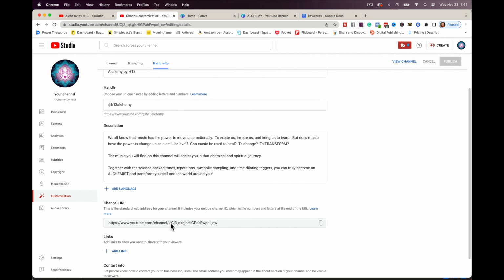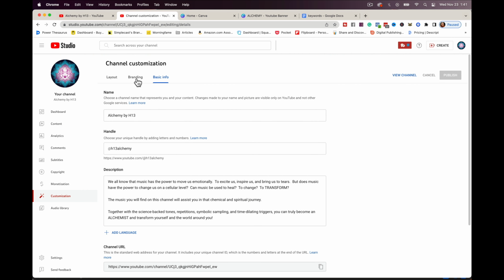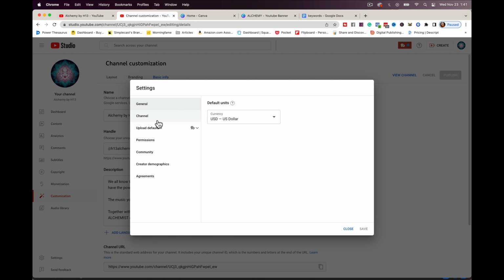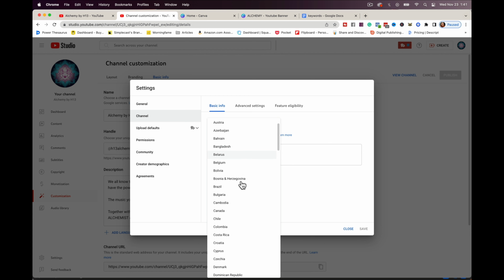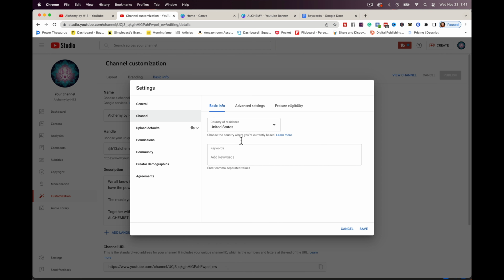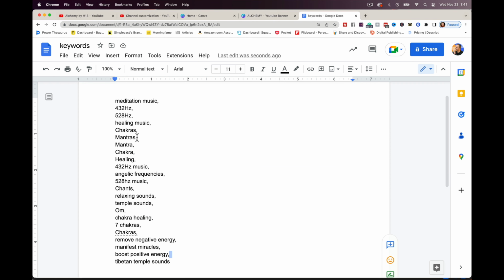Along the left-hand side of your channel at the very bottom, you'll see a settings wheel and the word settings. Click on that. A settings window pops up. Along the left-hand side, let's select channel, which is the second one on the list. And here we have some basic info for our channel. And the second box, look at that, says keywords and add keywords. Here I can now copy those tags that I have in my keywords document.